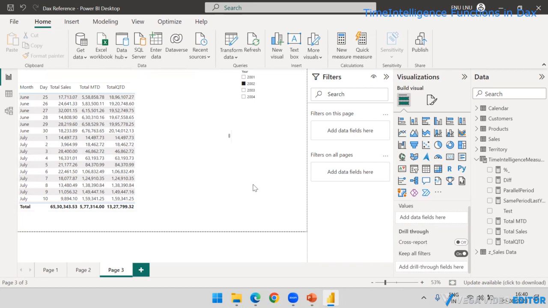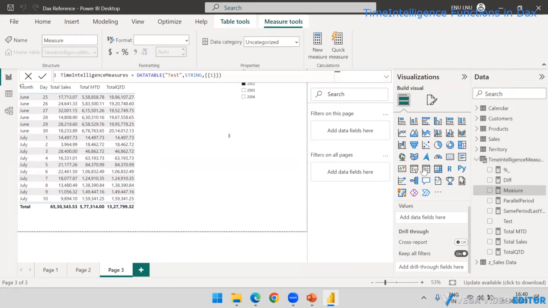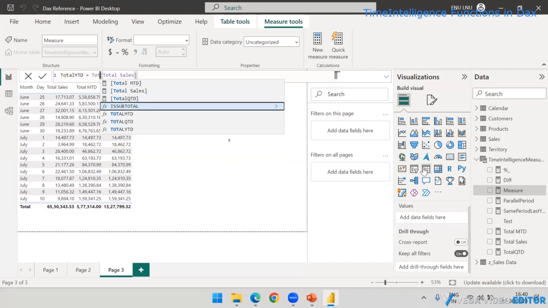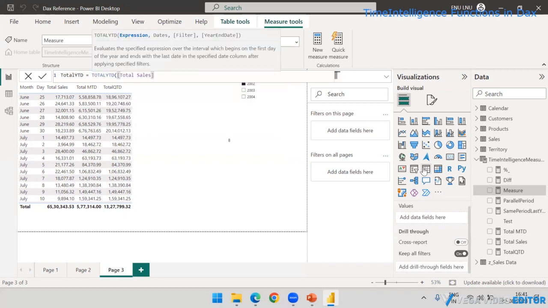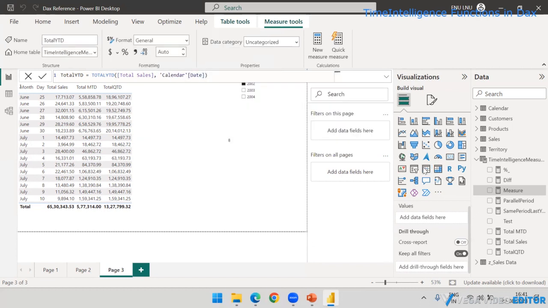Okay, the way we find QTD, similarly we can find the YTD also. Okay, let me create the measure for YTD also. And if I say Total YTD is equal to total sales, before that I should define the function. Open the functions. I will use TOTALYTD, and this is what my expression, and here I'm going to pass the calendar date. Okay, and if I hit the enter button, this is the measure which gives me YTD.